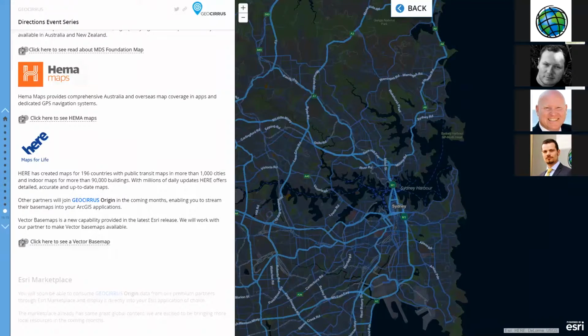Now, why am I showing you this? Well, we're going to be working with our partners to be able to deliver vector-based maps as well into your applications.